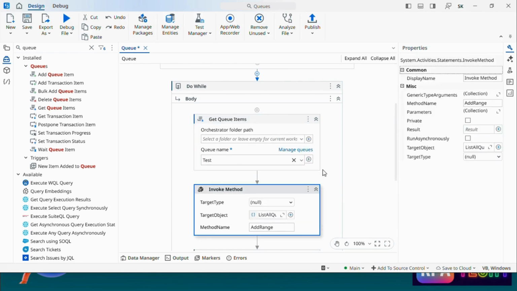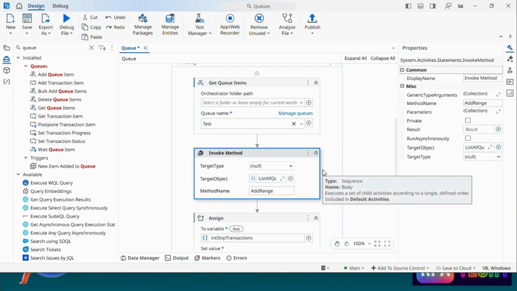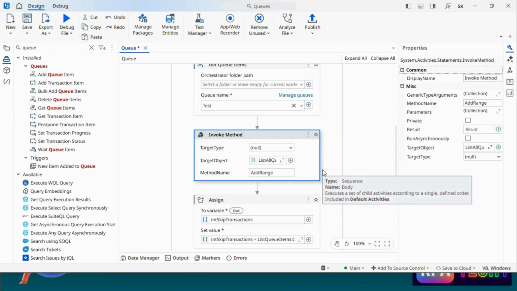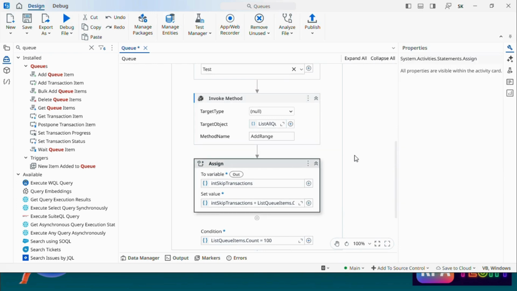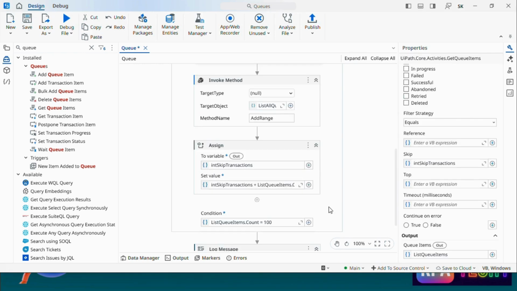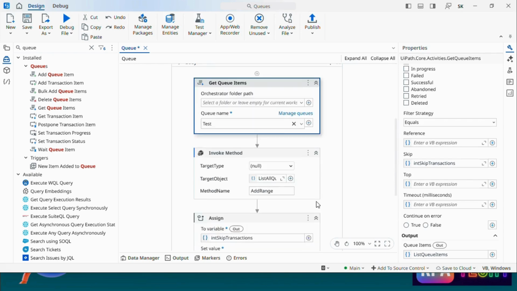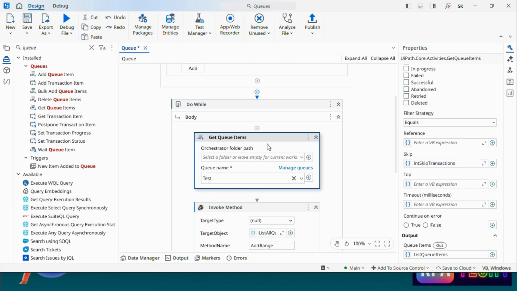Those transactions we are adding in the variable that we have created, list all queue items. Then we are incrementing the skip transaction counter. Initially this value is 0. After completion of the first iteration, this value will become 100. In the first iteration, this condition will be true. Then it is going to get the transactions again. This time the skip transaction value is 100. It is going to skip the first 100 transactions and then get the remaining transactions, right?